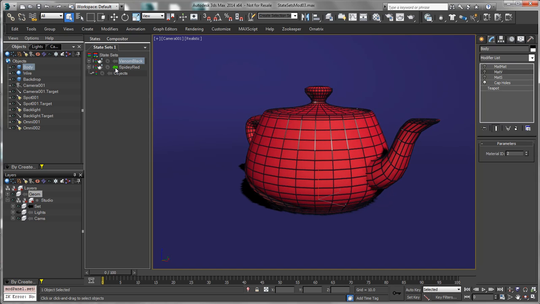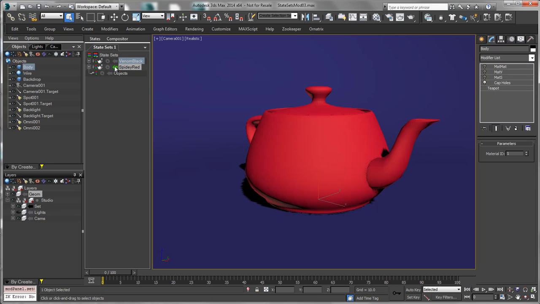And just to be safe, let's say we're going to change something in the base state or something like that. I might want to go in here and just make sure that this Spider-Man material ID of 1 is on for that one. So I can go in and re-record that if I want to.